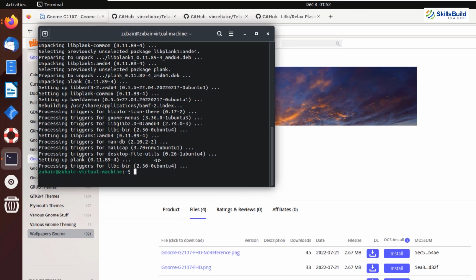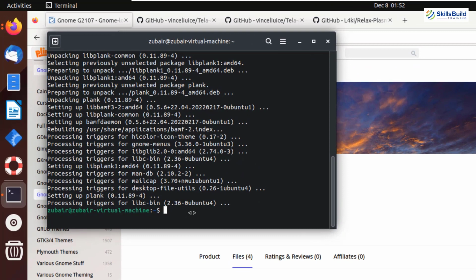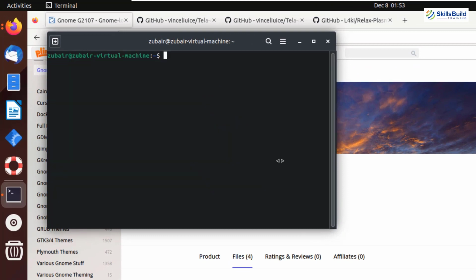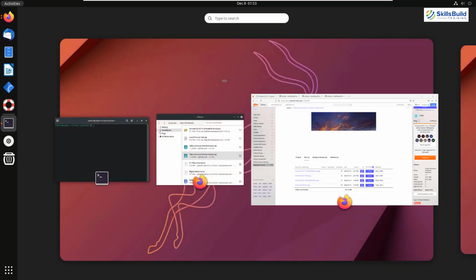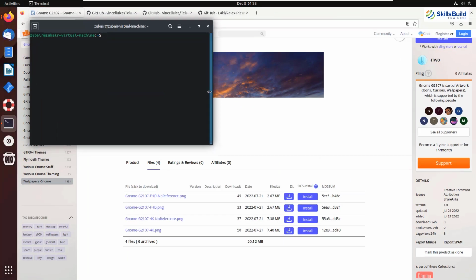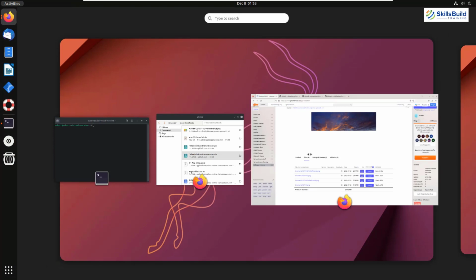Now let's go back to our terminal and we have successfully installed our Plank. Let's clear our terminal and now let's see if we have Plank available in our system. Yes, we do have Plank available, but it will not work like this. For this to work, you have to do some things in your system. And first one is, make sure to open your startup application.